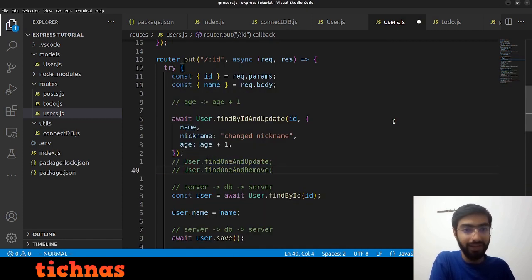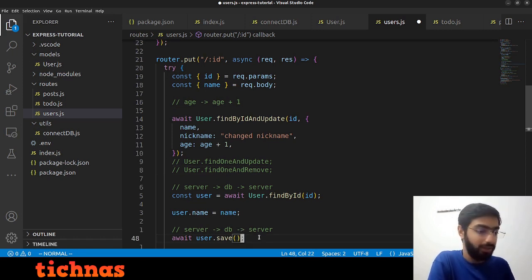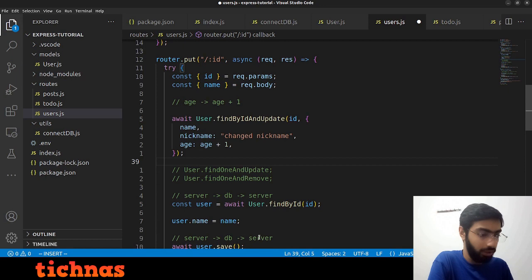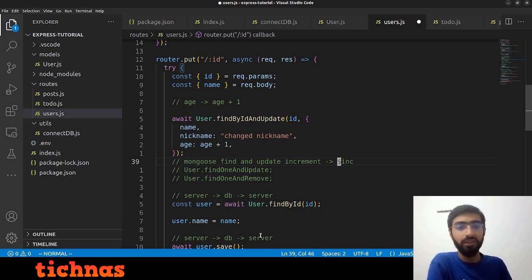In this case, it would be much easier to take the user, take its age, add to that age, and then do user.save. It's much easier to do that, but it's not efficient. So again, I won't directly teach you. I would suggest you Google something like Mongoose find and update increment, and probably you will come to know about something like $inc, and there are a lot more.